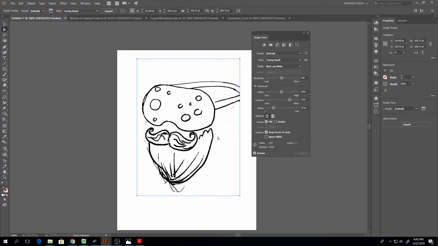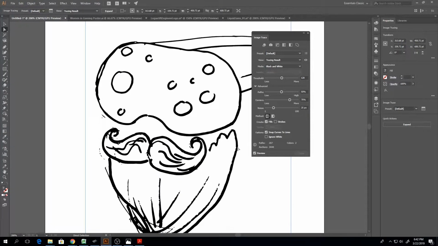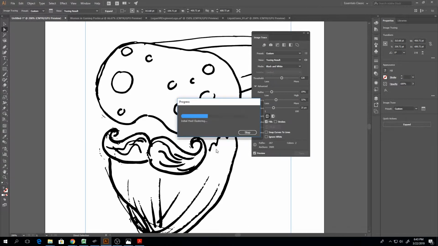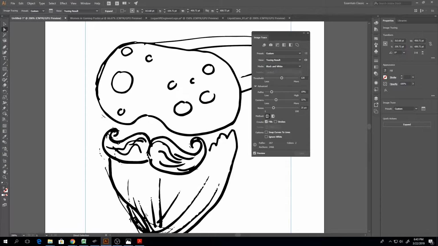Typically, for something like this, I don't like snap curves to lines because that flattens out stuff in the image, and I don't want that. Less corners, less paths for this case because I want a smoother result for my line work. I don't want to have to come in and edit and remove, and I want to have to do as little adjustment as possible after I bring this in here.